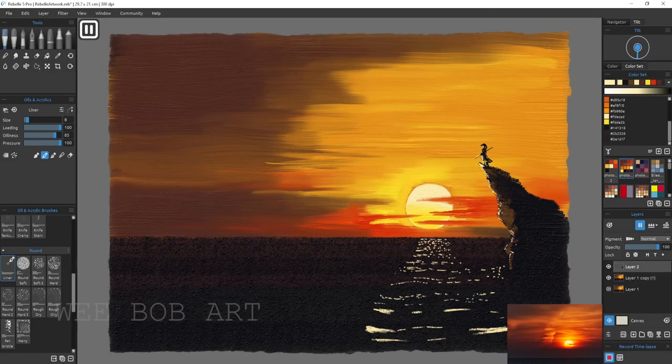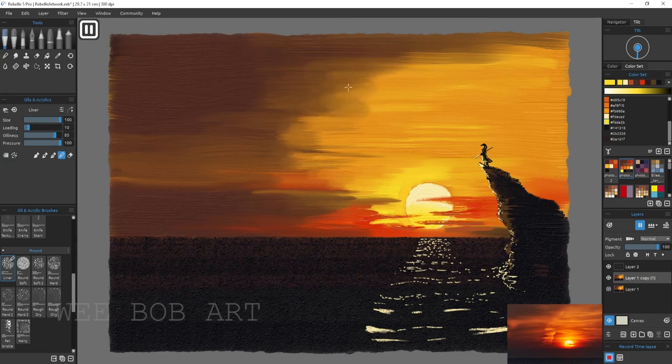Again, using some of the yellow from the sun to provide some reflection off the edge of the rock, just to help it stand out from the background. Adding all the little small details at the end.